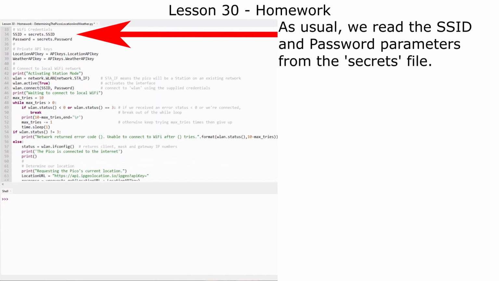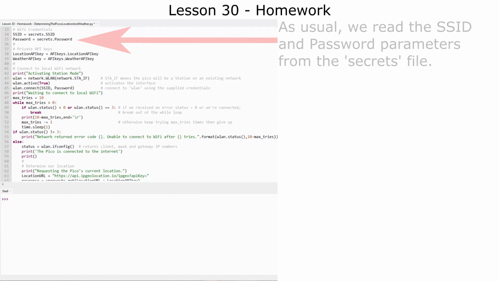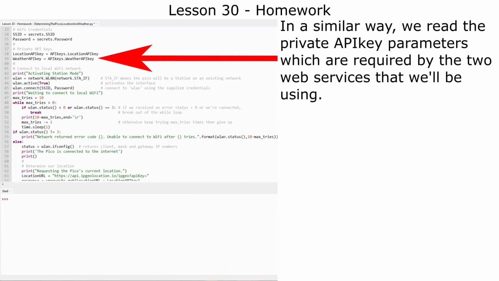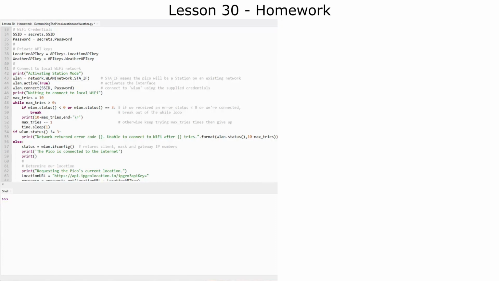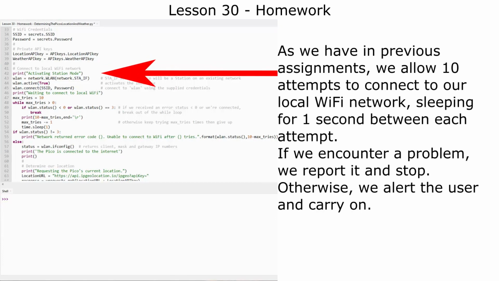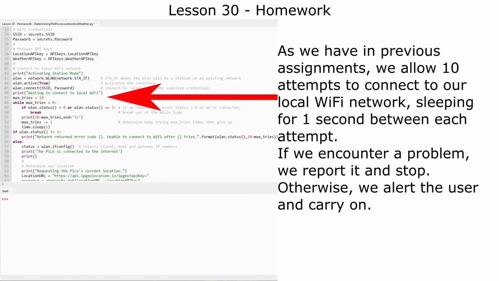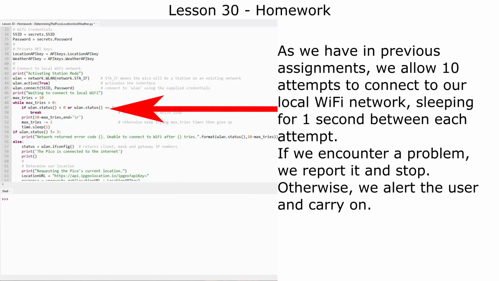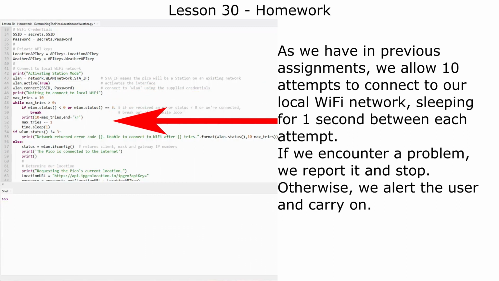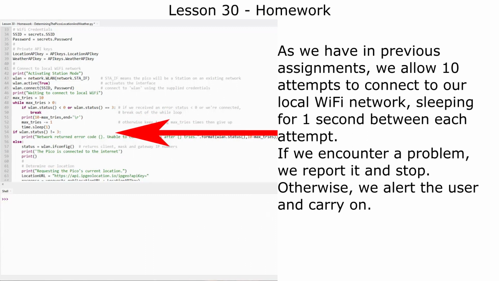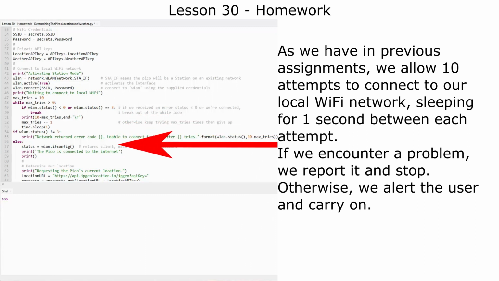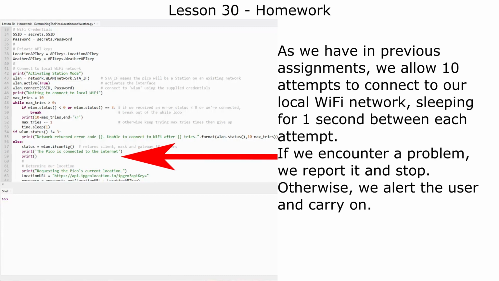As usual, we read our SSID and password from the secrets file. In a similar way, we read the private API key parameters, which are required by the two web services that we'll be using. As we have in previous assignments, we allowed 10 attempts to connect to our local Wi-Fi network, sleeping for a second between each attempt. If we encounter a problem, we report it and stop. Otherwise, we alert the user and carry on.